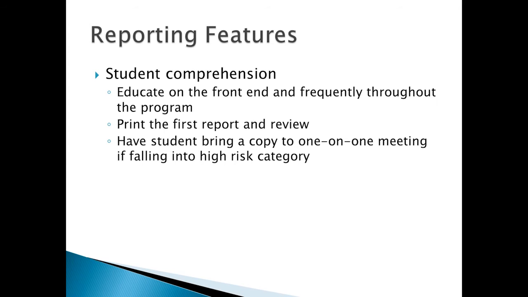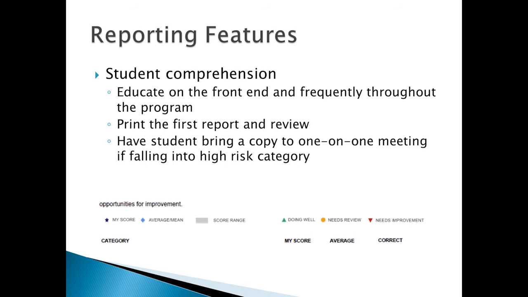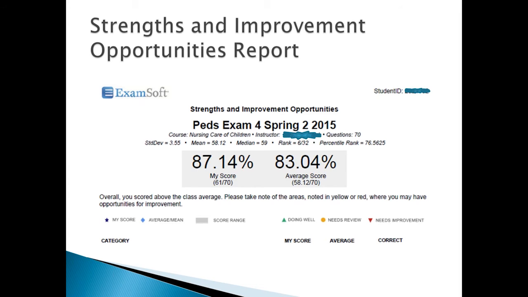So why are we doing all of this? Why are we worrying about categorizing our questions this way? Well, how is this going to help our students? You can use the Strengths and Opportunities reports for your students. You can do a Strengths and Opportunities report after each exam, or you can do them longitudinally. So you can do them per course or across courses. I'm going to show you a snapshot of that in a couple of slides.